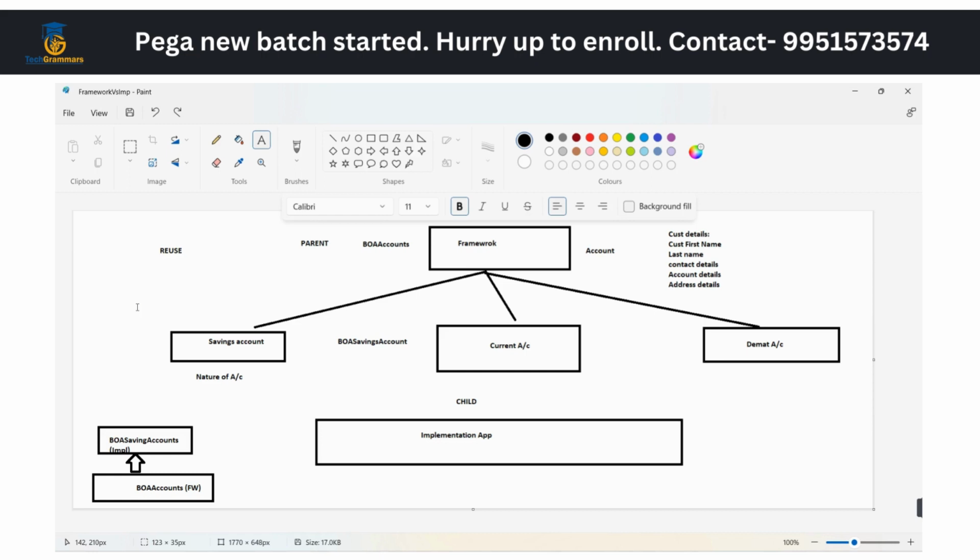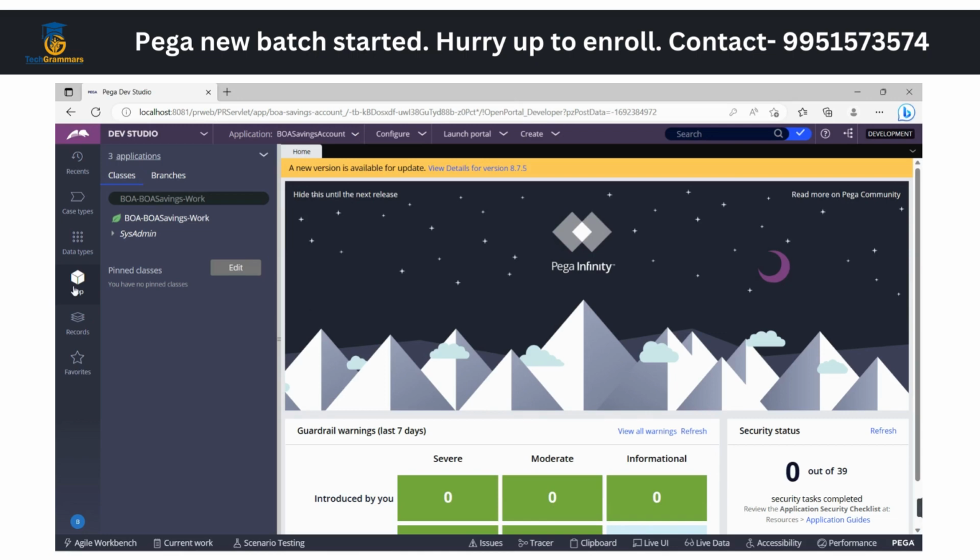By default, if you have a licensed Pega platform, or a student version like the one we are practicing with, we have the land, the base class, named after the Pega platform. On top of it, we have a framework and the savings implementation. See here on the App Explorer, we have three applications.